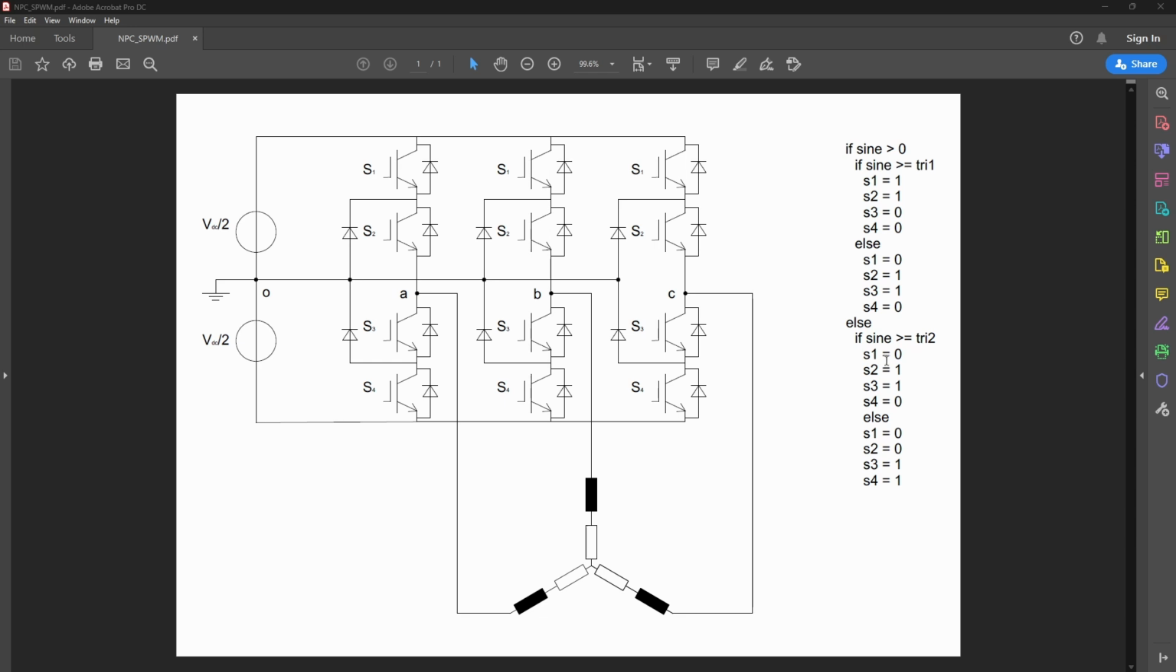So we compare these triangular waves depending on whether the sine wave is in its positive or negative part, and the gating sequence of the four switches then depends on the condition implemented here. Now this applies for all three phases.